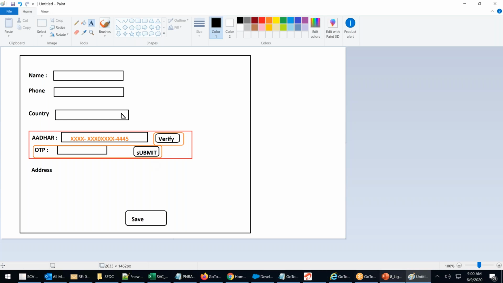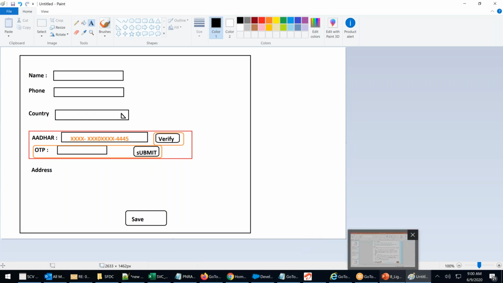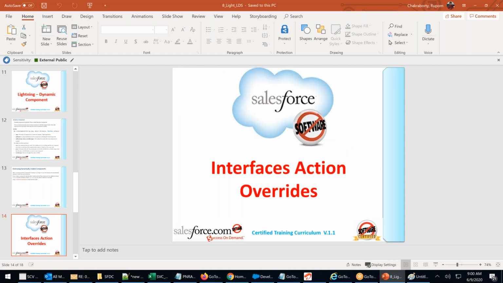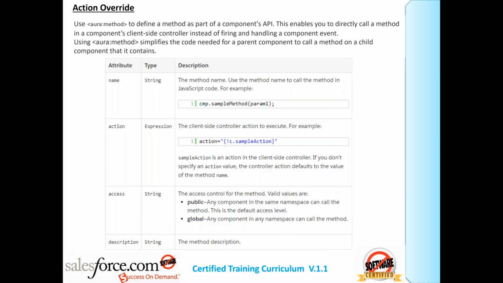Right, now let's go ahead. The next piece today, what are you going to learn? The next thing we are going to learn is called action override. We will learn action override. Write down the heading called action override.